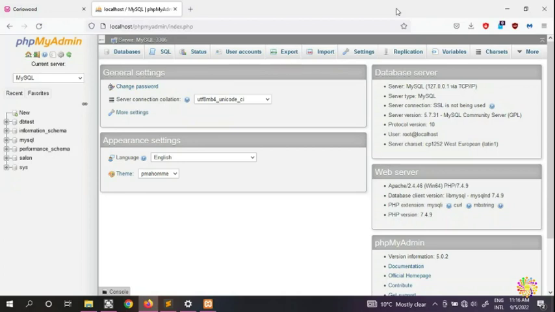Alright, so in this video I'm going to show you how to create your database and tables. When you look in here, it says New. The first letter is an uppercase N. It means that it's going to create your new database.